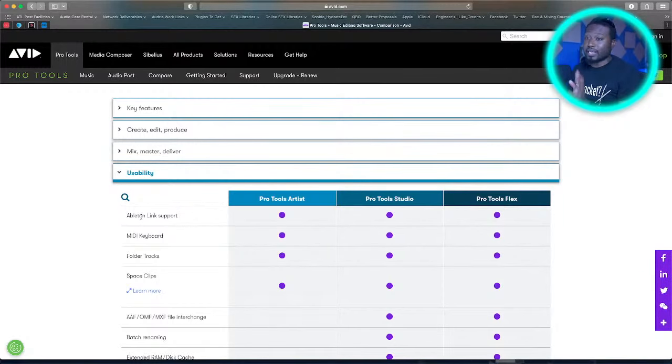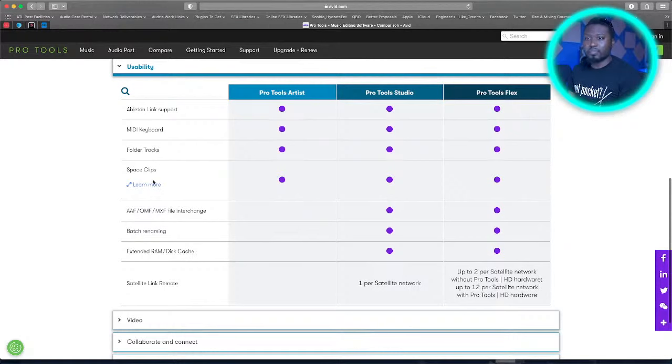You know, Ableton Link, that's a dope thing that you can link Ableton to Pro Tools. So photo tracks, again, all the same. Spacing out clips is a new feature. AAF, OMF, MXF file interchange. Artists, again, usually don't need that.